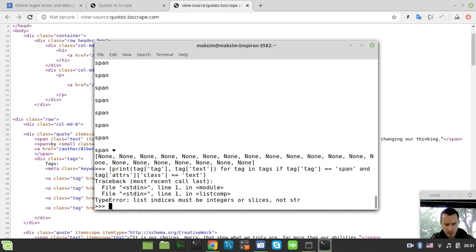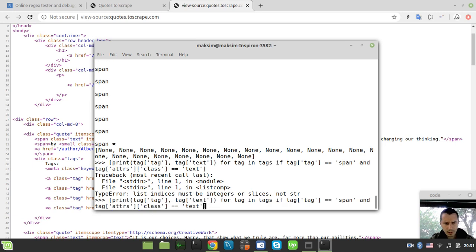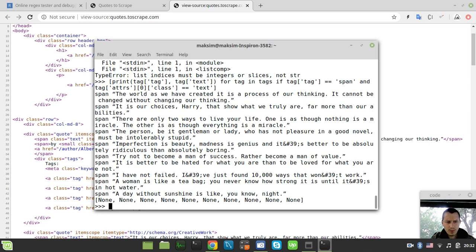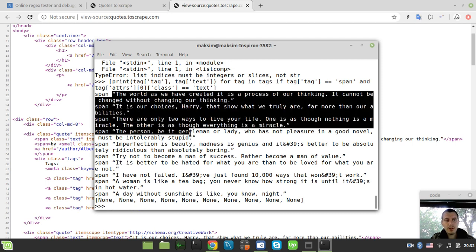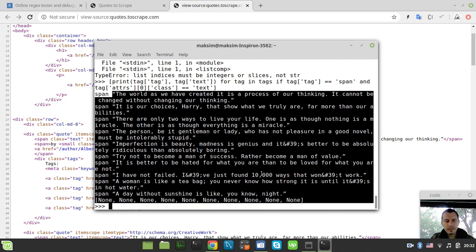Okay, list indices must be integers. Oh, so probably, okay, I'm sorry. So attributes, I'm not sure if this was, okay, well, at least we did manage to extract only the textual data we need. So here we got our textual data.